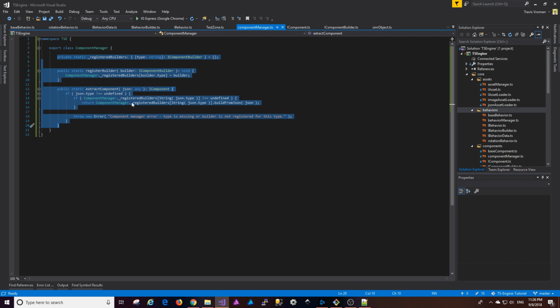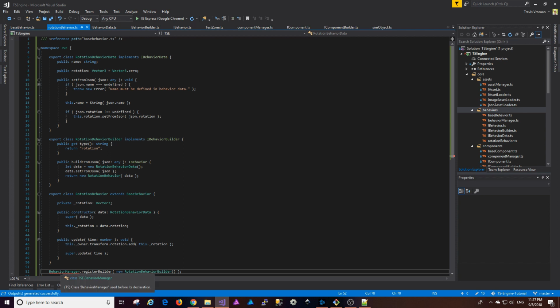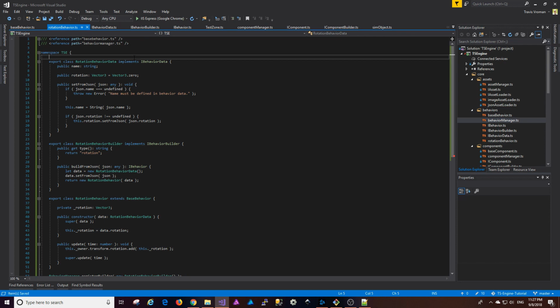Okay, so let's close that. And in the rotation behavior, we are going to auto-register the builder. So we're going to say behavior manager dot register builder, new rotation behavior builder. And I'm guessing, similar to the component, we're going to need a reference to that as well. Behavior manager, yep. So we add that reference there by dragging and dropping. Okay, so now our builder is created and registered.